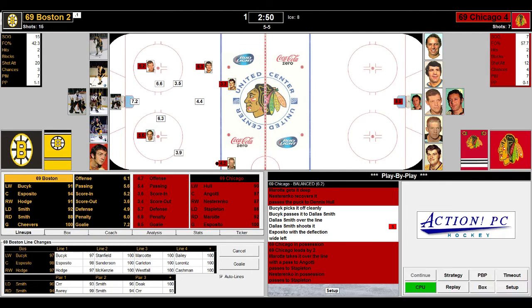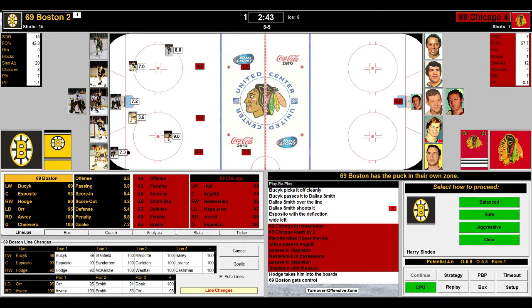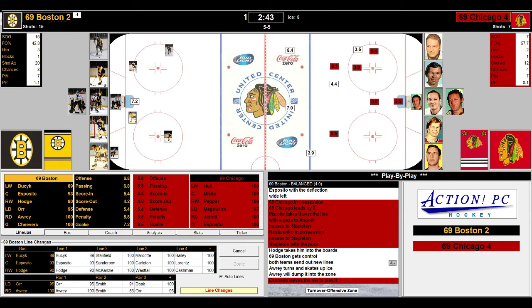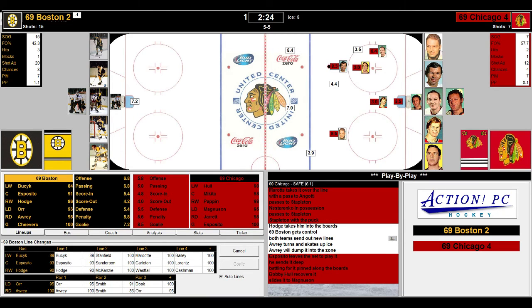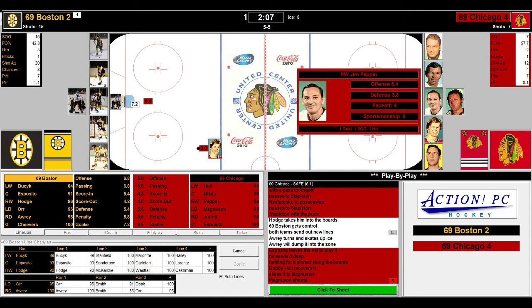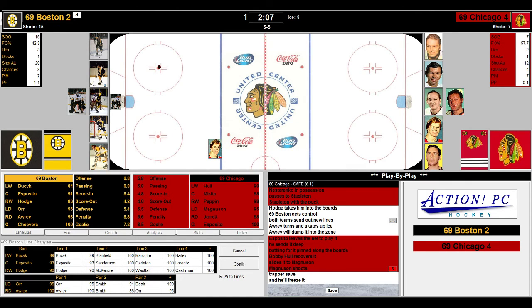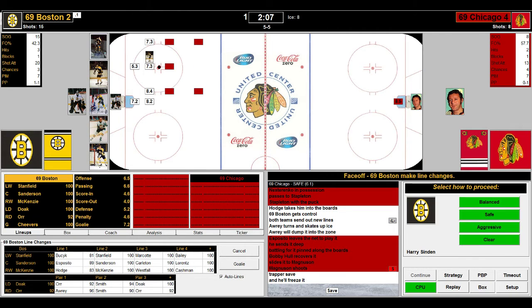Chicago has the puck. Good check by Hodges. Boston gets control. We're going to come out of our zone balanced. Esposito leaves the net to play it. He sends it deep, battling for it. Pinned along the boards. Bobby Hull recovers, slides to Magnuson. Magnuson's going to shoot on Cheevers. And in front of Cheevers, 6.4, is Jim Pappin. So hopefully he doesn't tap it in. Nice save by Cheevers. 2:07 to go in the first period.